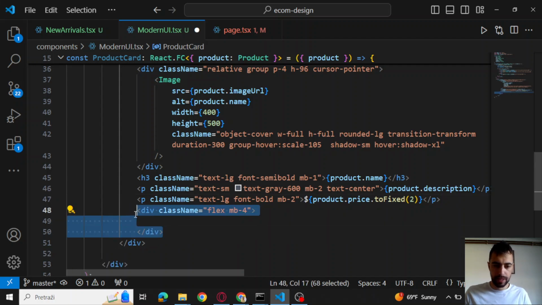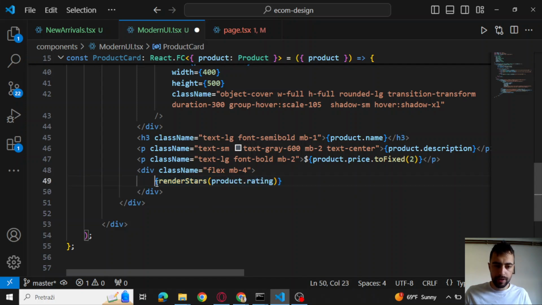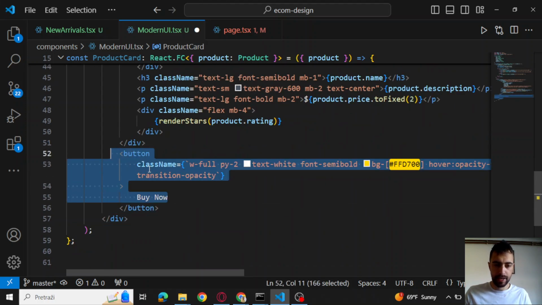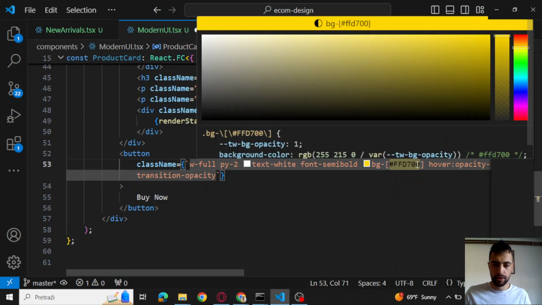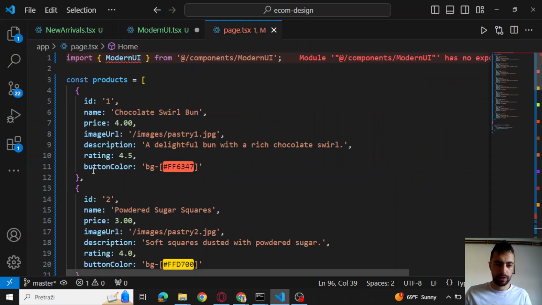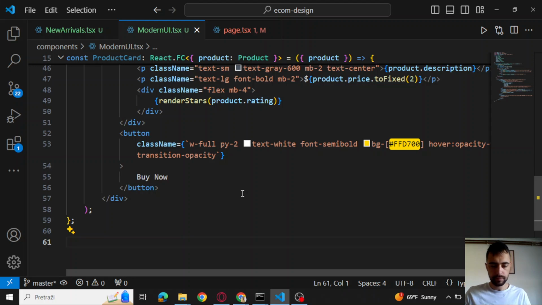And then below that, let's make a div. We're going to show the stars here, and then the Buy Now button. And this is the color that I decided. Actually, I'm not even using this button color, so this is completely unnecessary. So let me save this.